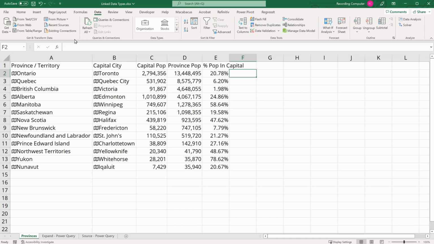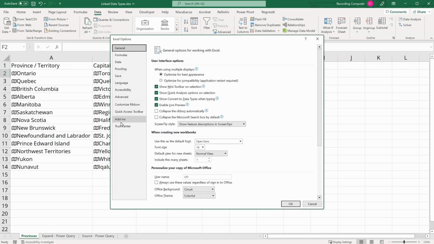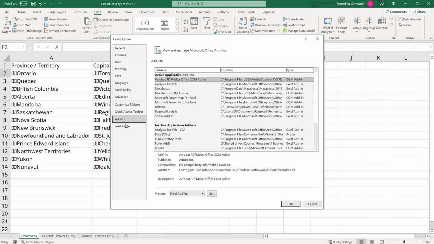It's been renamed to Get and Transform, which also means if you ever see that name online, Get and Transform and Power Query are the same thing. If you can see Get and Transform, or if you have an older version and you can see the Power Query tab, you're all set. Otherwise, you may need to install the add-in. Let's take a closer look at Power Query with a few examples.